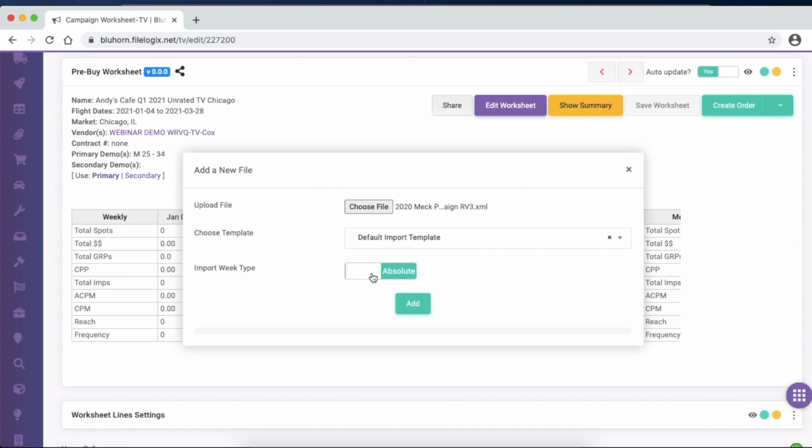It's asking me, do I want absolute or relative? Unless you know for a fact that your XML file dates match your campaign or worksheet flight dates exactly, that's the only time you would pick absolute. But in most cases, you're going to pick relative, which just means the relative schedule is going to translate to your schedule, your flight dates. Again, the only time you pick absolute is if you know for a fact that your XML dates match your worksheet dates exactly. But I suggest you use relative.